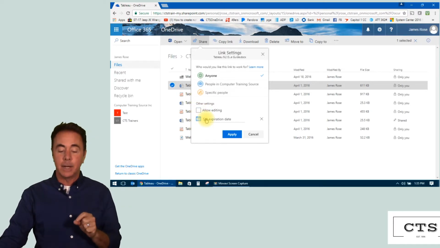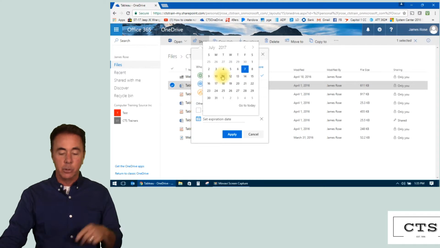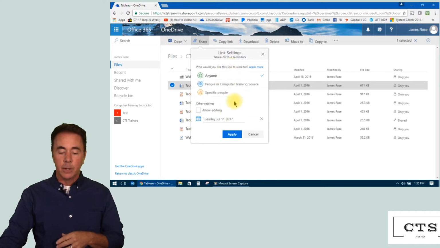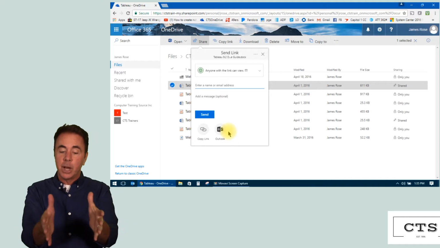And then I can even set it up to where I have an expiration date. So I can say, you know what, I only want them to have access to this for 1 week. So I can actually choose the date that I want this to expire on. And then I can go in and send this to the folks that I want to send it to. So I'd first hit apply. So that'll apply those 2 changes that I made.